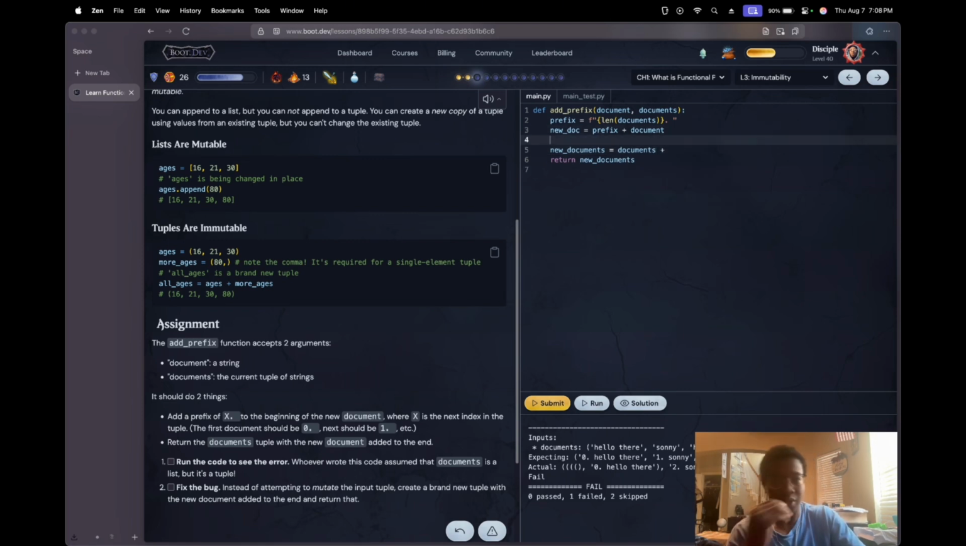So I think we need to do something like documents plus. So probably new doc is the string. So I think we do something like new_doc_tuple equal to new doc. Documents plus new. Okay, there we go. Now it works.